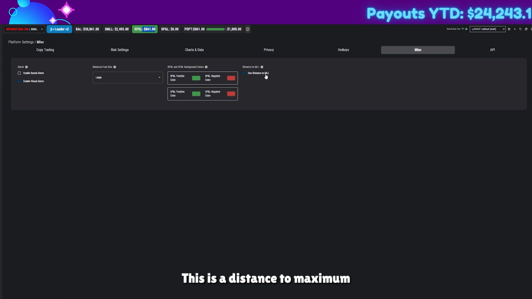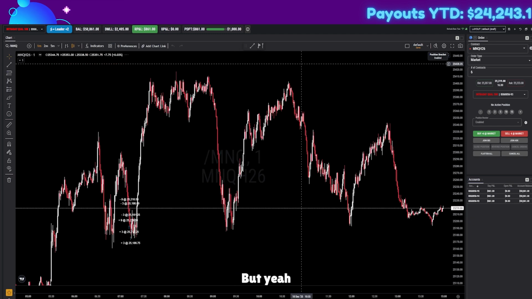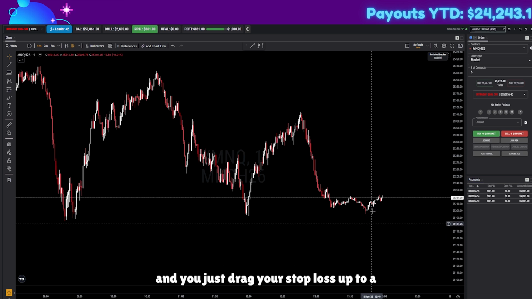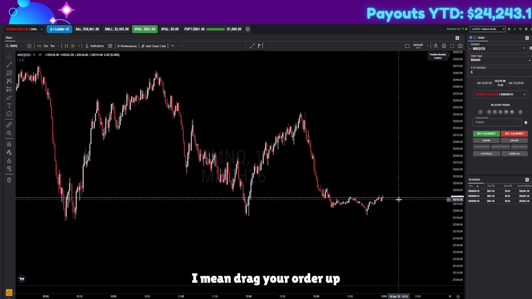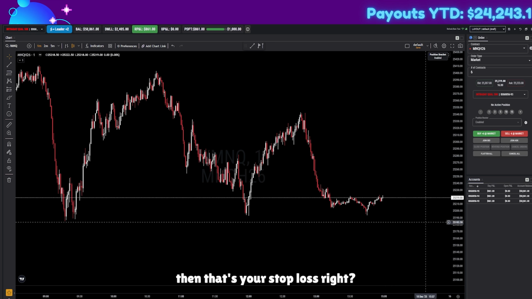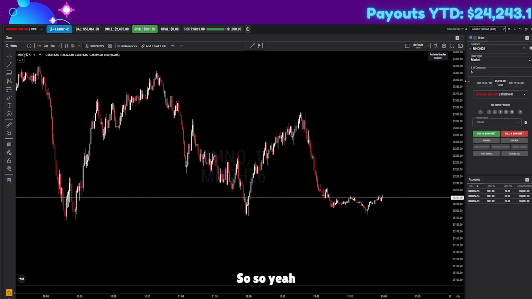This is the distance to maximum loss limit. If you have it like that, it gives you your account total. So if your account reaches this number, then it's lost. But I just like looking at how much I actually have. So it's pretty straightforward, really. Nothing really crazy. But when you're allowed to place orders, it shows up here and you just drag your order up and that's your take profit. And if you drag it down, then that's your stop loss, right? So it's really easy to break even and all of that too.